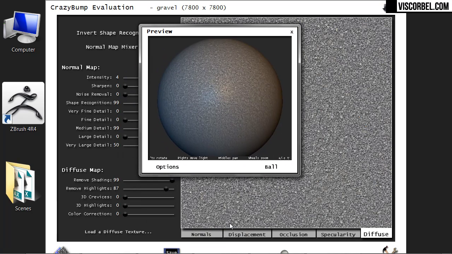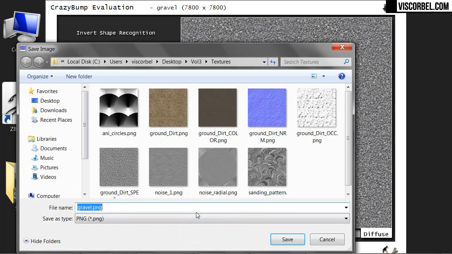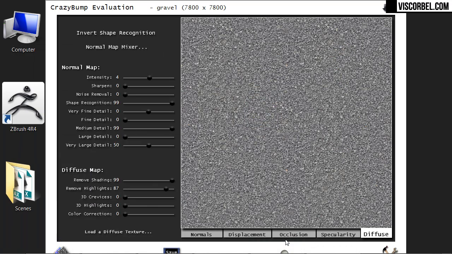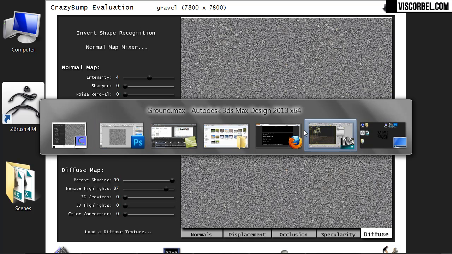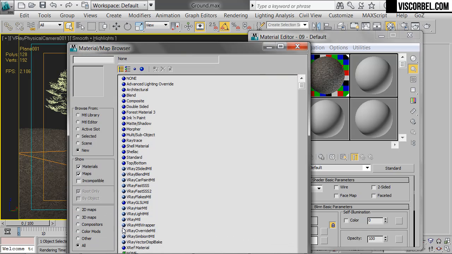Okay. And let's save all textures. And let's save it as gravel. So once again, it's going to take some time to save. Let's switch back to 3D Max and set up a new Vray material.